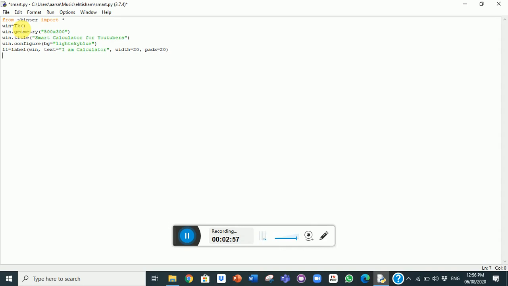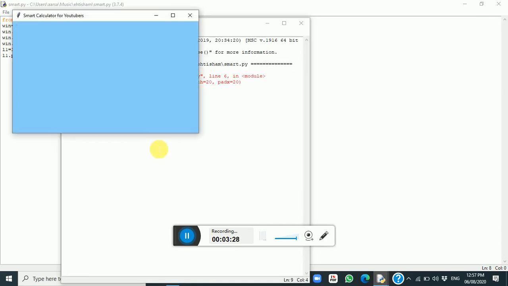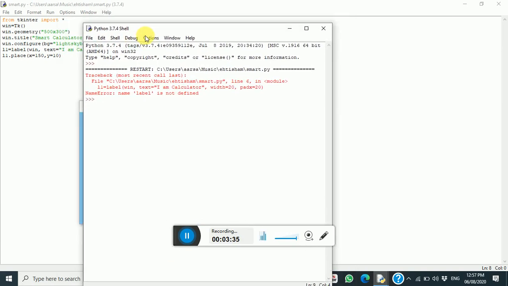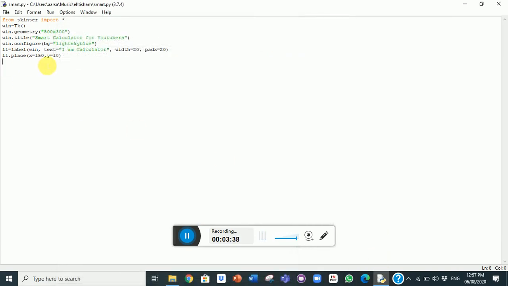So now we have to place the label as well. So we have L1 dot place, and we have x is equal to 150, and most probably it would be okay. L1 dot place x 150 and y 110. Now let's see if it works or not. Here look at this. Now we will see what happens next.